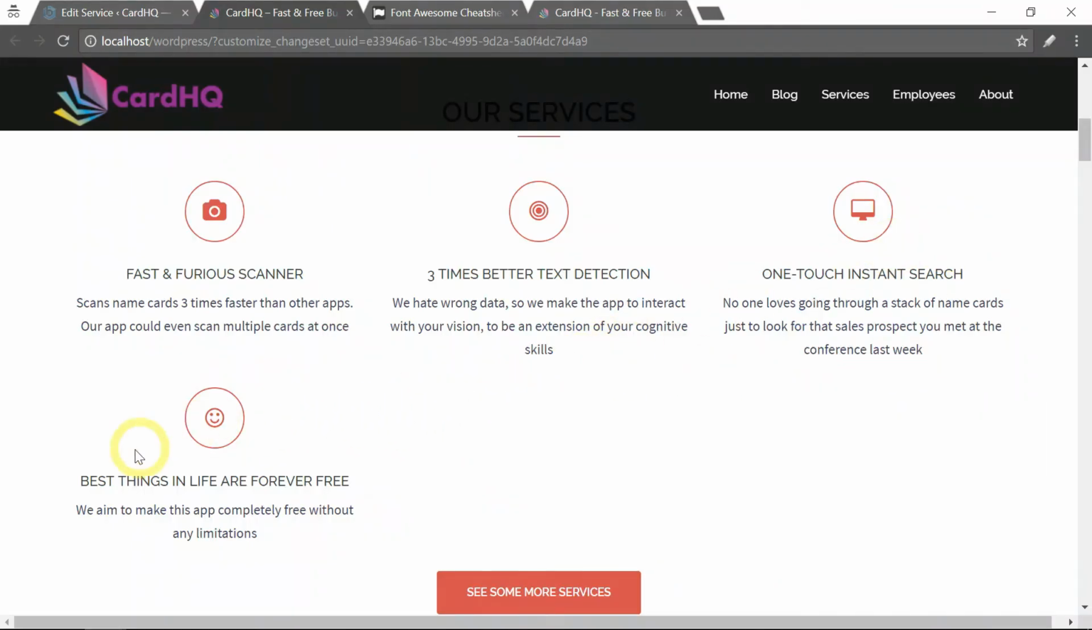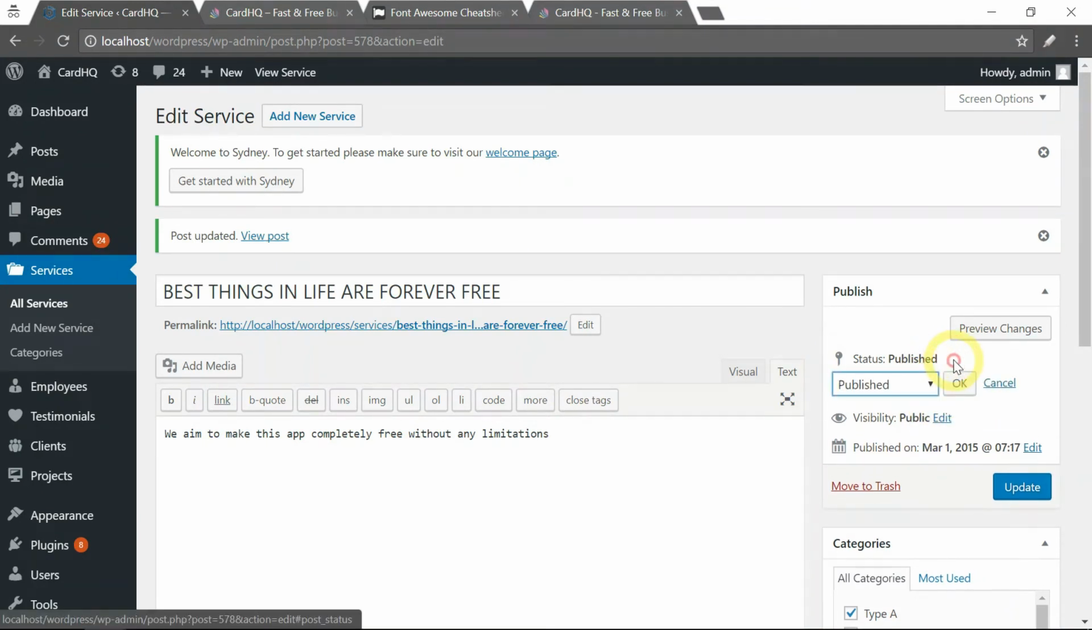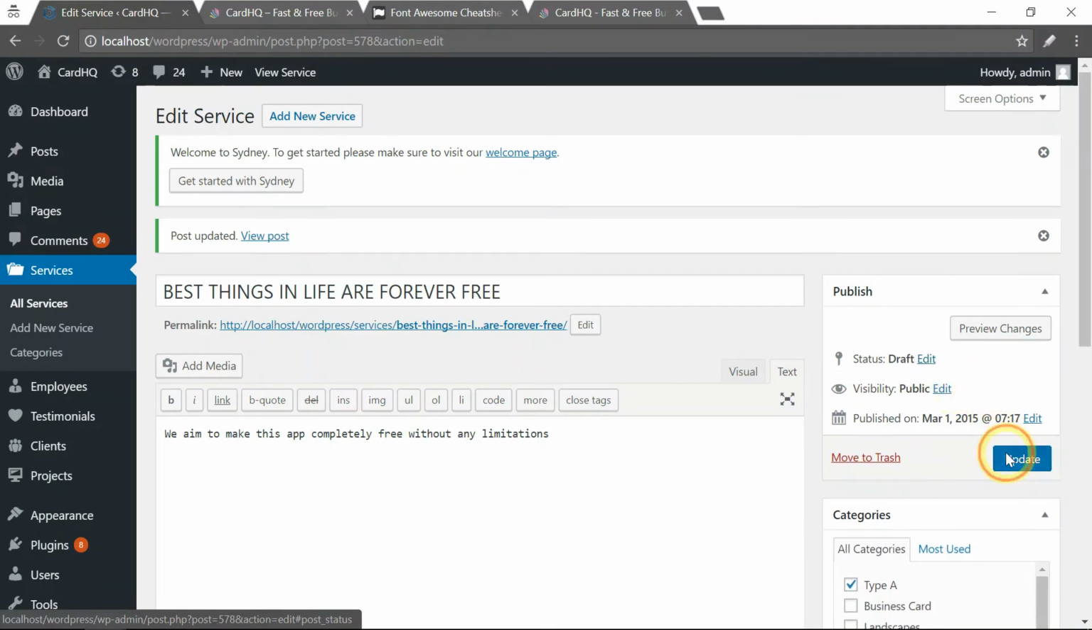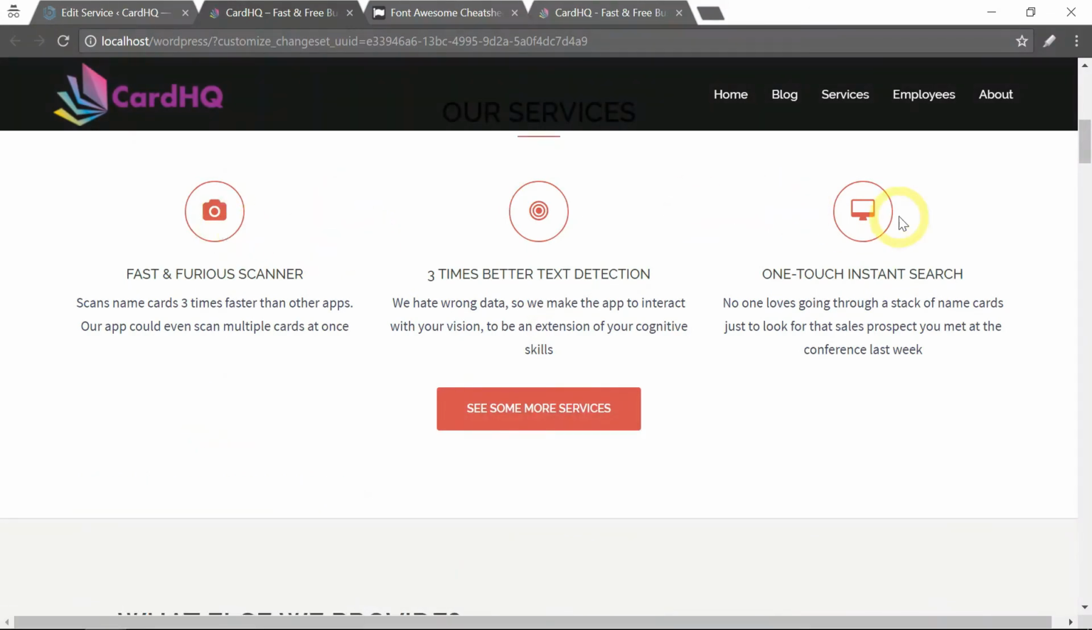So for now, we're just going to hide this item here. To hide it, just return to that item here and change the status from published to draft. Click OK and update and refresh. That's it.